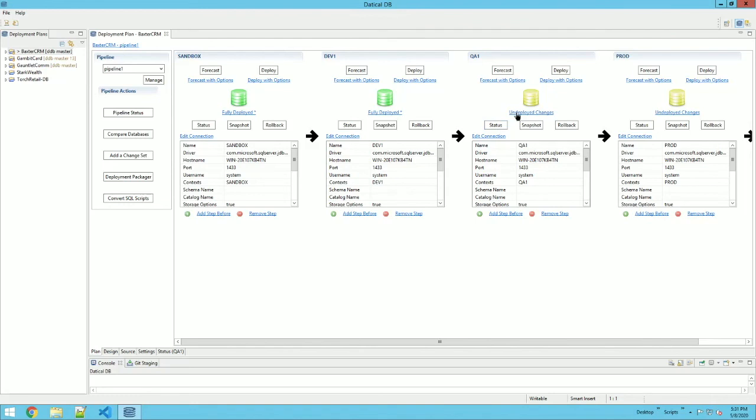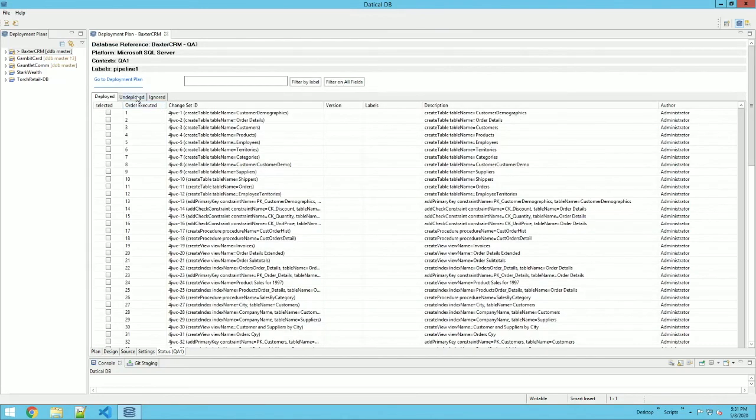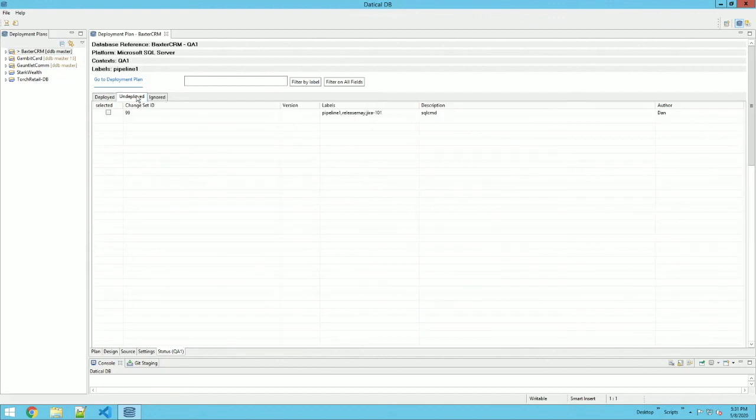And when I look at the status, I still have some undeployed changes. If I come into the context for the QA environment and click under its undeployed tab, in this context, one of the changes is not deployed. And of course, as you would expect and from our discussion, it's the one associated with JIRA 101. So even though these labels are true, pipeline 1 and release May are true, these changes are eligible for this environment. That's why they show up as undeployed rather than ignored.